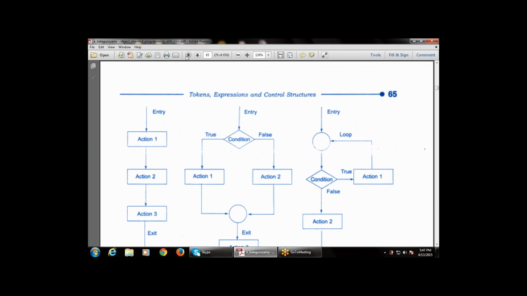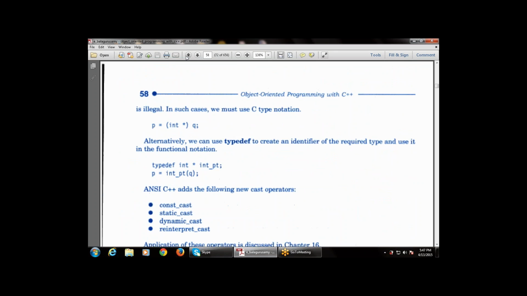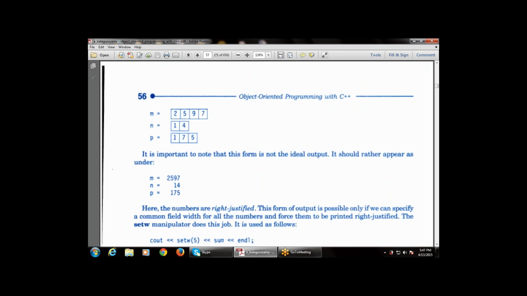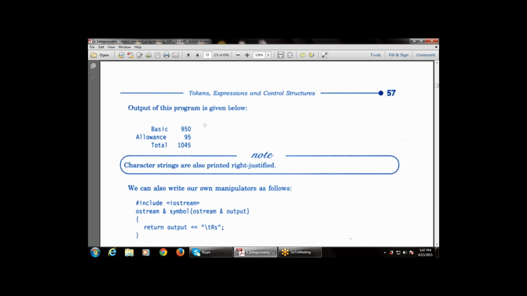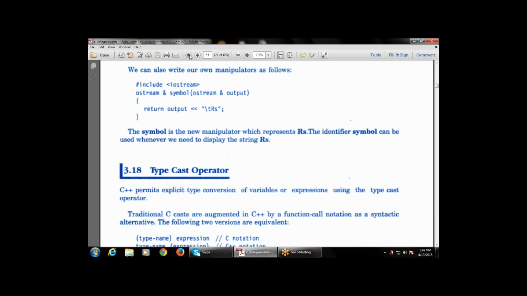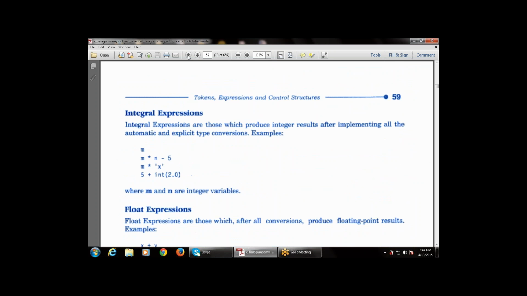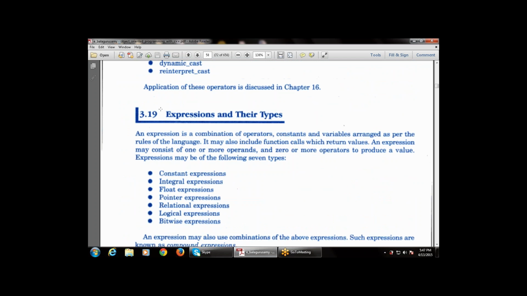This is the important part, so I am not discussing it right now. I will refer to it in tomorrow's class. That is expressions and their types: what an expression is and what their types are. So let's stop over here. In the next class I will be covering the next topic, expressions and their types.